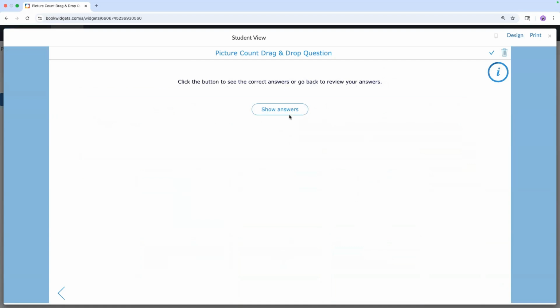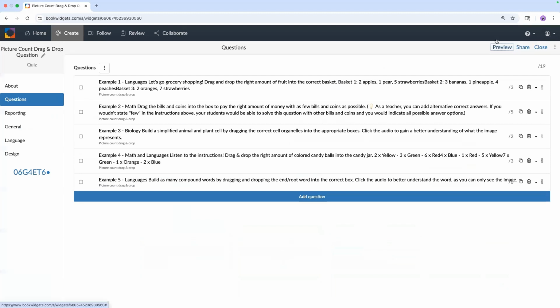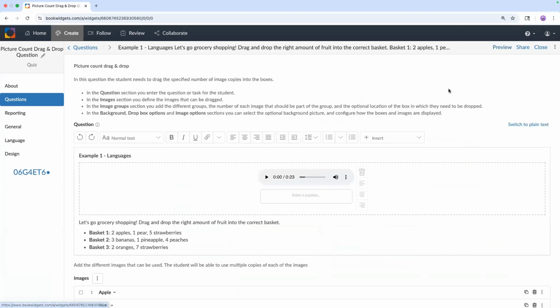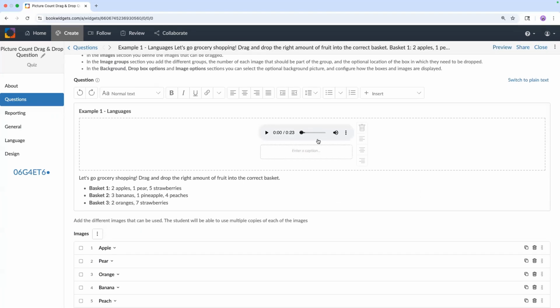And then also you can have them set up so that you can show answers at the end. So what does this look like in the editor? How did we do this? Well, first off, you're going to go into the example. Here we have question 1. You can see where the audio has been added into the question.